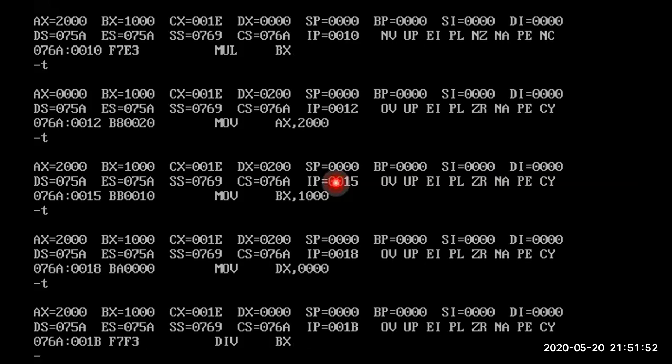So that means you have a dividend and a divisor. The dividend will be DX AX and the divisor will be BX. So you are getting the quotient and remainder as a result. The quotient will be saved in AX and the remainder will be saved in DX. So what is our DX? 0000, and what is our AX? AX is 2000. If you add 0 on the left side, the value will not change, so our value is 2000. 2000 divided by BX, which is 1000, is how much? You are getting the quotient as 2 and the remainder as 0.